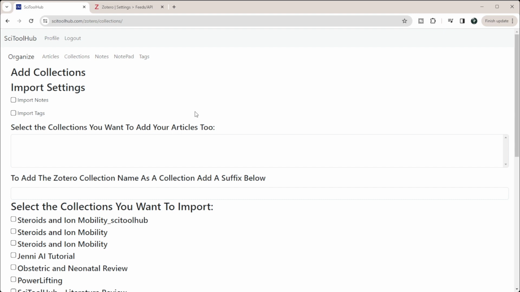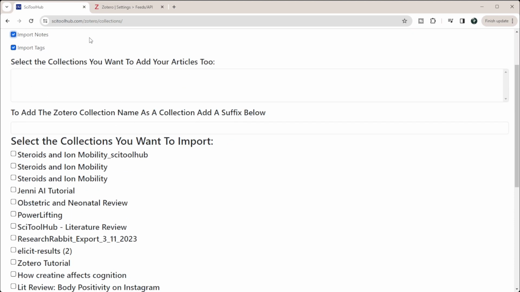And what you're going to see now is your import page. So you can add collections, and these are the different settings you have. You can choose to import notes or import tags, and you can do both. So I'm going to select both of those on, to import both my notes and my tags. If you have collections, you can select the collections you want to add there. And then it's going to say, to add the Zotero collection name as a collection, add a suffix below.